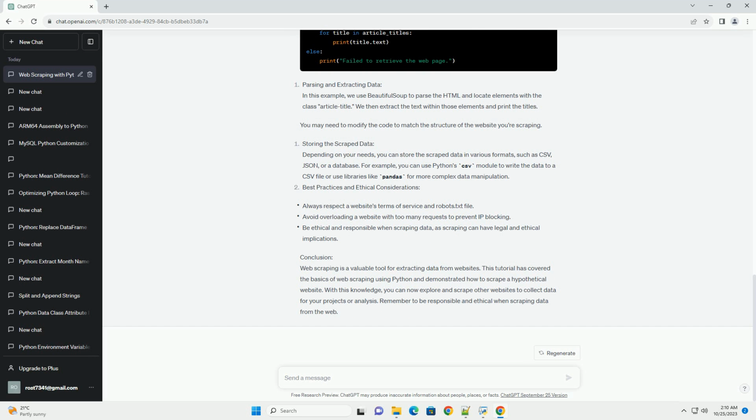Writing Python code to scrape. Here's a Python script to scrape data from our example website. In this example, we'll scrape the titles of articles on the homepage. You may need to modify the code to match the structure of the website you're scraping.